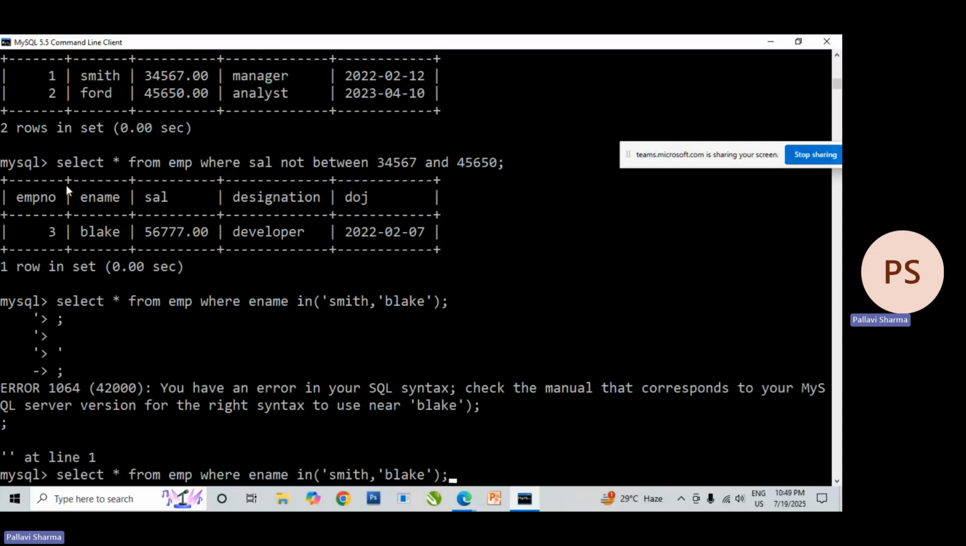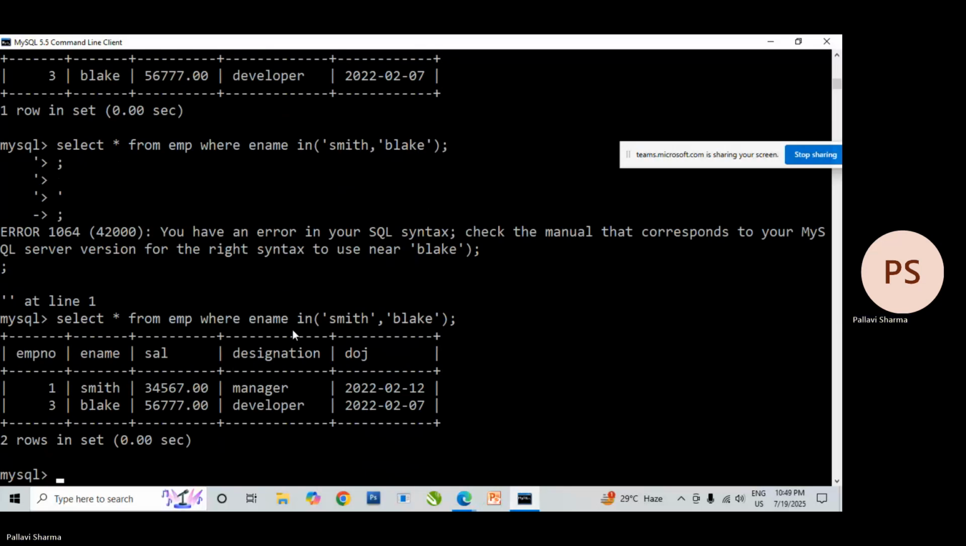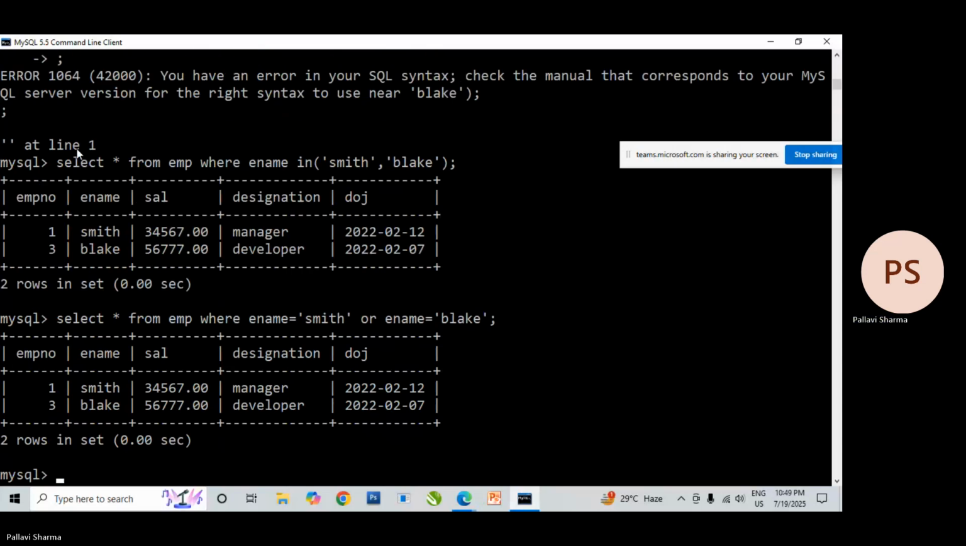Okay, I have to correct it. I just forgot to specify the comma. Either you can specify IN, which means it is satisfying, or you can specify the condition in this way: ename equal to Smith or ename equal to Blake. It means we have to display the list where name is Smith or Blake.